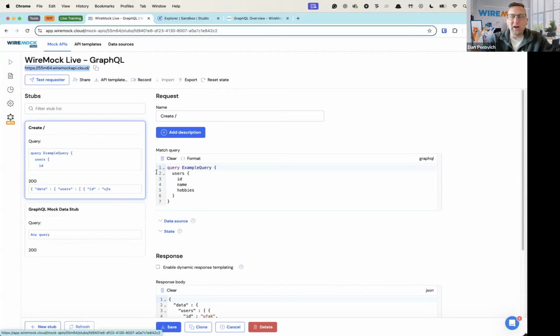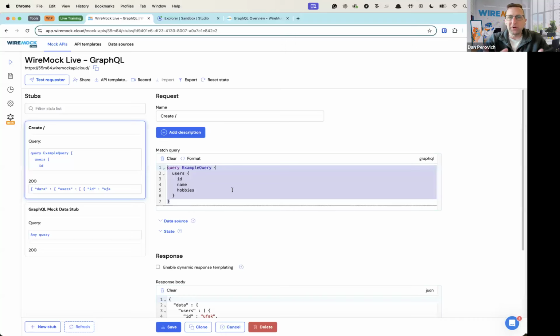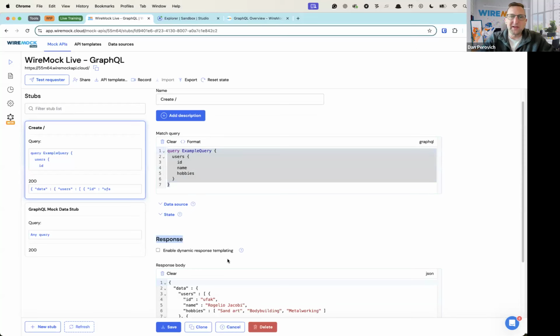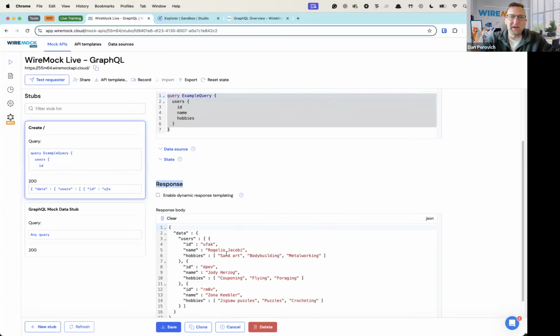stub made here. And what I'm doing at this point is I am going to create a hard-coded response using dynamic response templating rather than relying on the random data generation. So I'm going to fix a response for this style of query at this point. So we'll come down in the response section here, and we can make a couple of edits.